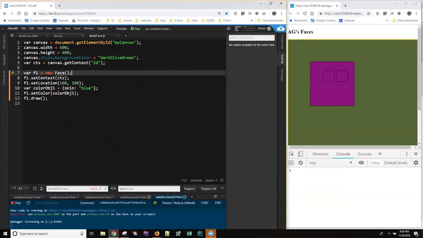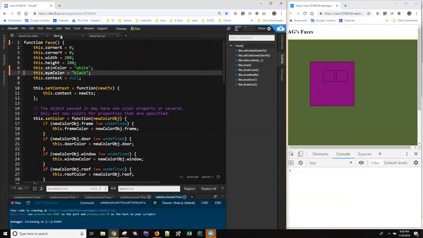So we need to trace through the various colors. I'm going to hand in a new color here. I'm going to take a look at set color in Face. And we have a few things going wrong. First of all, the color object isn't going to have a frame. It's going to have a skin. So if that skin property is defined, we're going to assign it to our skin color.